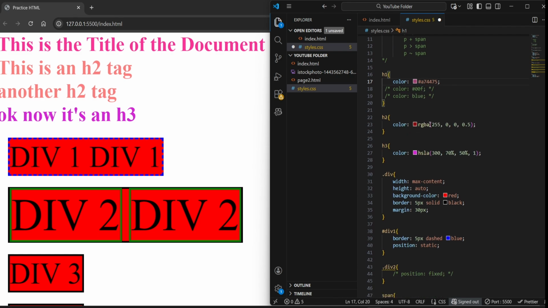There's RGBA, which is essentially the same thing as hexadecimal. Your red value, green, blue value, and then the last one is your alpha. So I think of this as opacity. So if I give it a 1, it's all of it. 0.1 is going to be very light and muted.